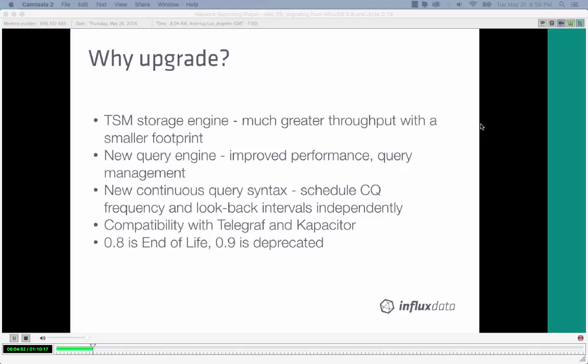And that might be the one that has the input plugins or the output plugins that you need. Capacitor is the ETL monitoring and alerting tool that we have in the TICK stack. As well, Capacitor 0.13 is compatible with InfluxDB 0.13, not necessarily with prior versions. And Telegraf and Capacitor are adding new functionality very rapidly, so being on the latest release is definitely an advantage.